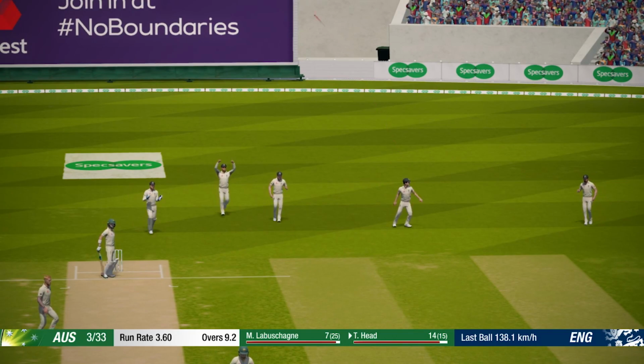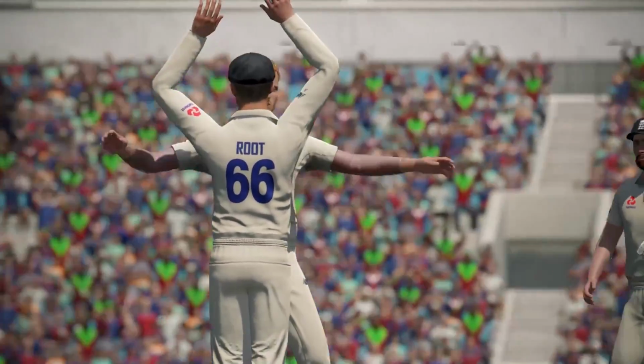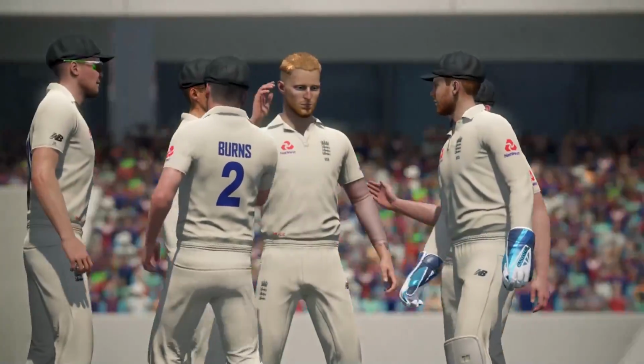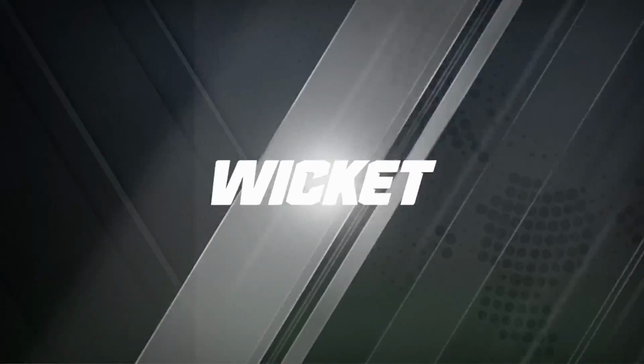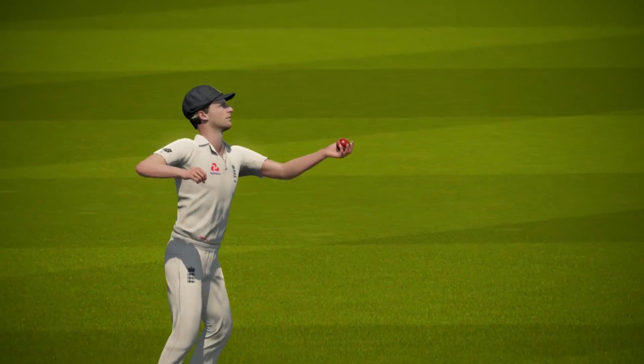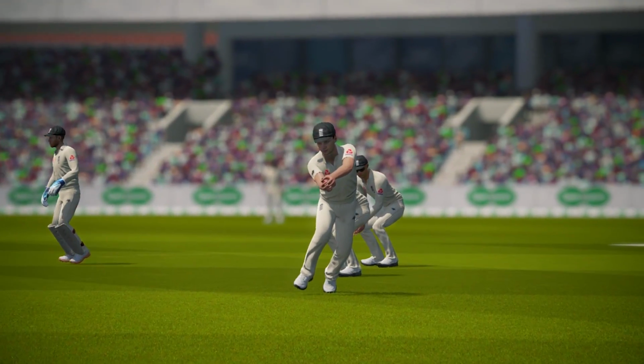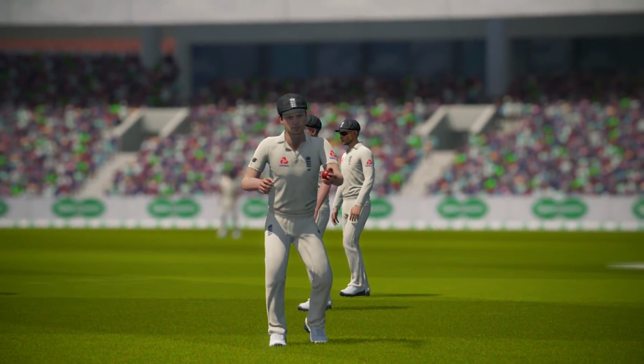Outside edge, gone. Head's going to go. Australia 4 for 33. The bowling change in Stokes gets it done. Trying to work it away to the leg side, gets a leading edge. Catch taken by Jos Buttler there in about fourth slip.